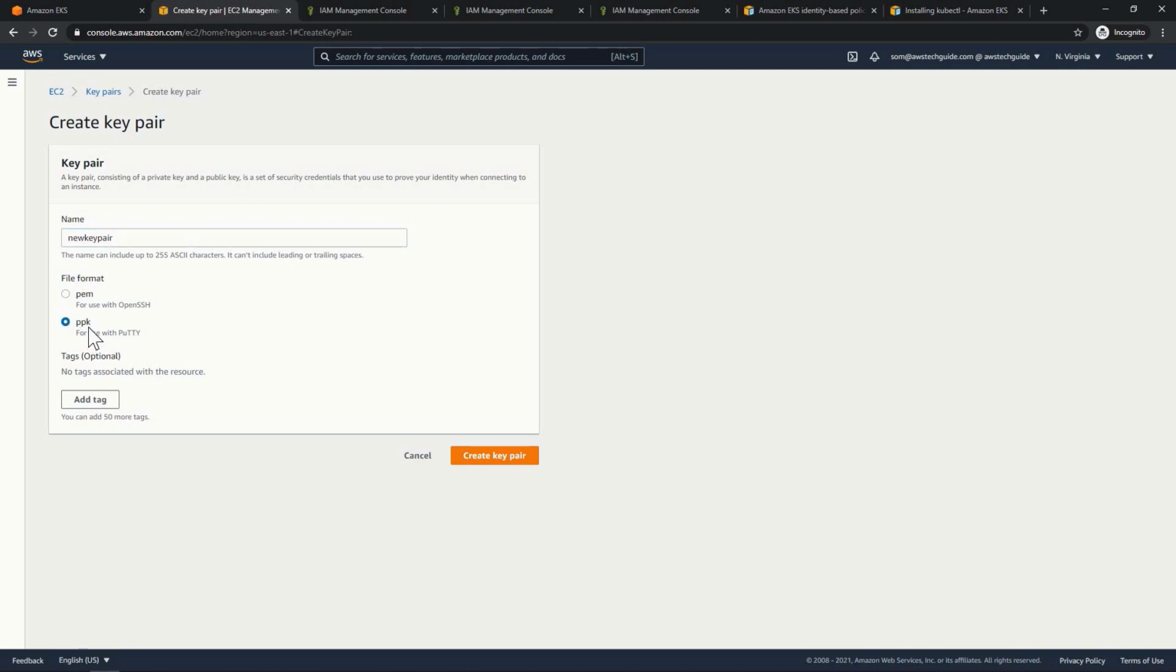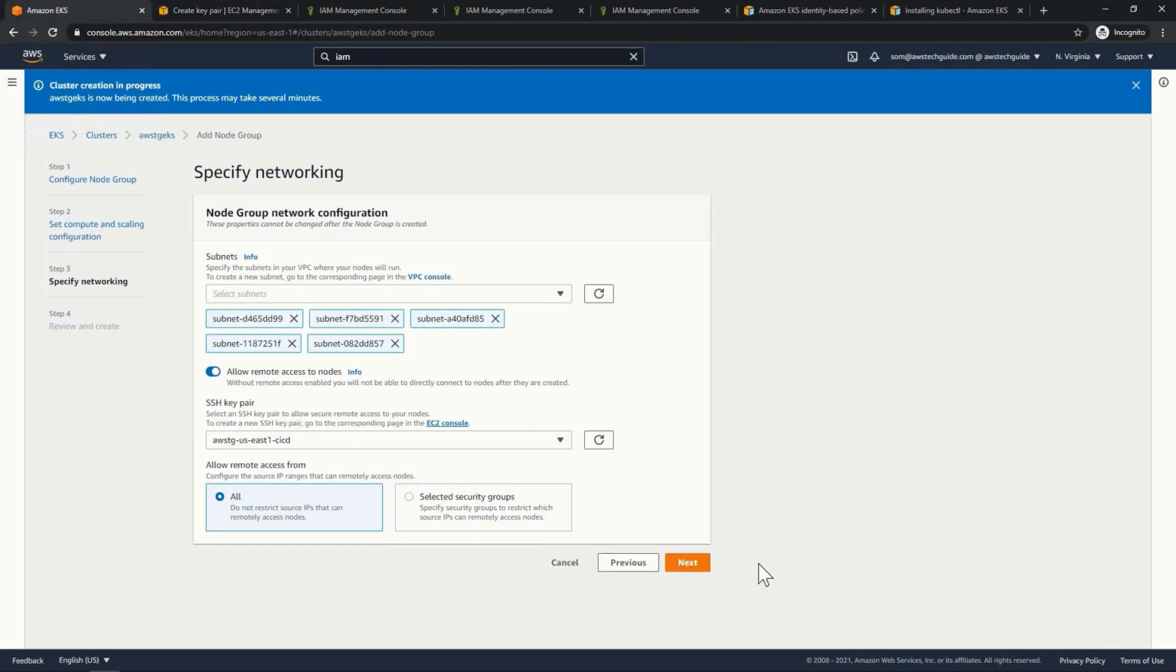You can select PPK if you are using PuTTY, or PEM file if you are using OpenSSH. As I will be using PuTTY, that's why I kept it as PPK, and click on create key pair. It will be downloaded to your system. In the prerequisite section of this course, I have provided how to create the key pair and how to configure your PuTTY to connect to those nodes. So going back to EKS again, click on next.